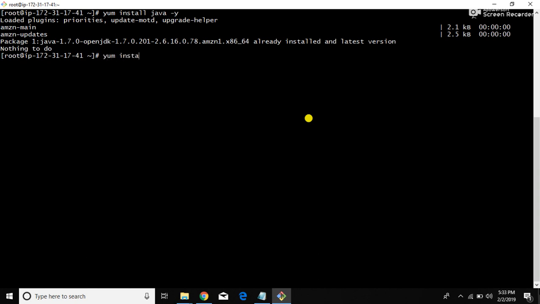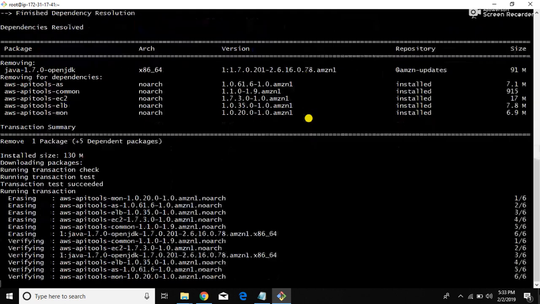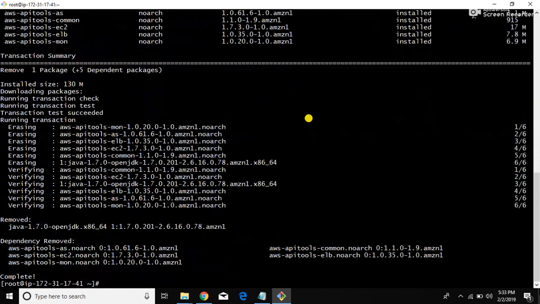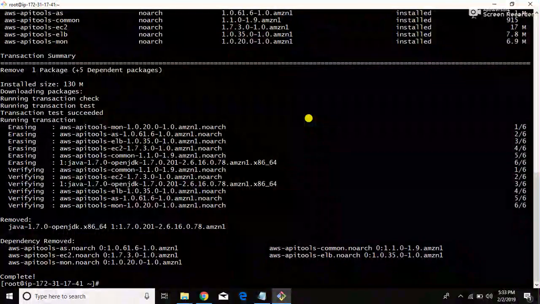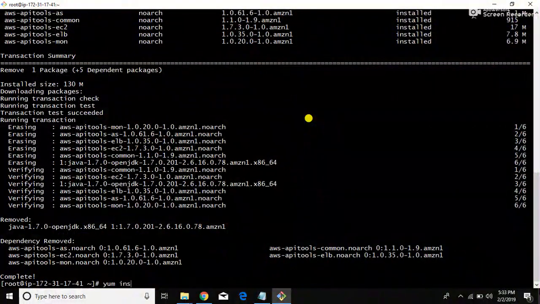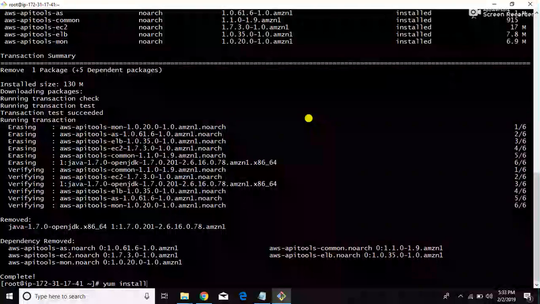Yum remove Java -y. To install we type yum install Java, but to remove a package we have to type yum remove. Let's see. Yeah, completed. My Java is completely removed. Now let's reinstall my Java.